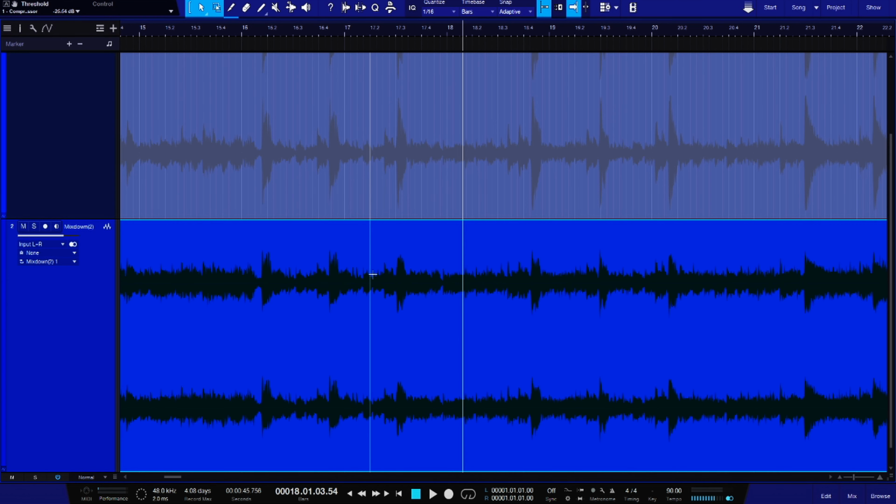So I hope this explanation helps. I might go into more detail in future videos. I know compression is probably the most confusing aspect, at least for me when I started recording, but I hope this helped you get a little bit more of an understanding of how compression works.